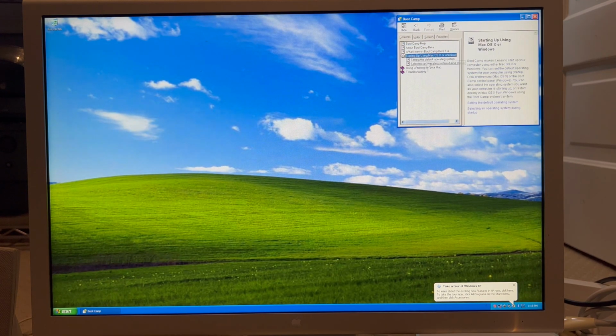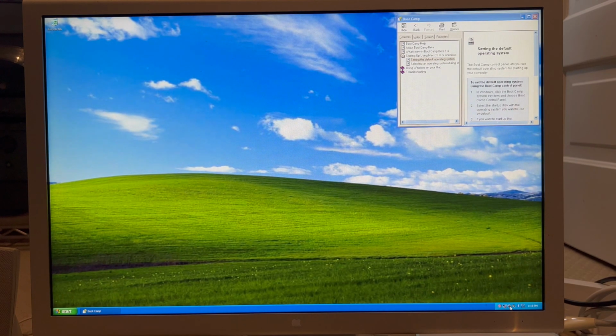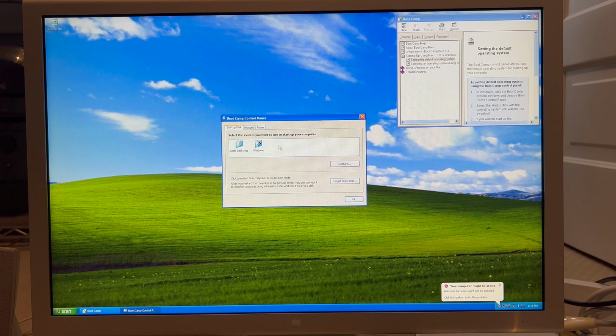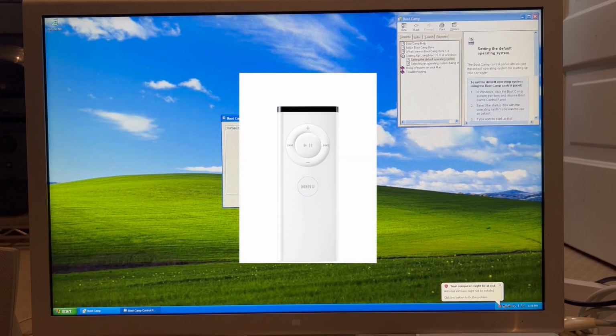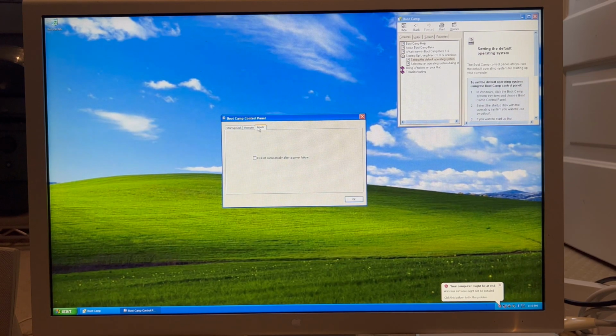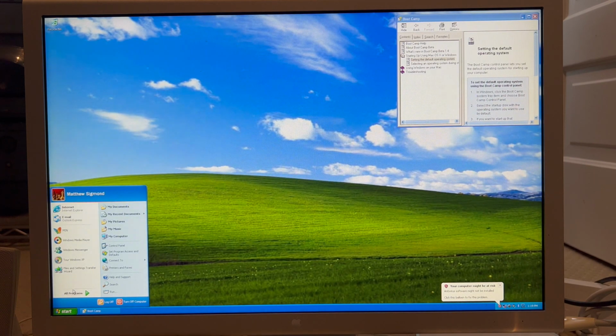Yeah, I'm surprised they actually wrote all this, but that's pretty cool. And we do have the Boot Camp control panel here as well. And there you go, we have the Startup Disk preference panel here. And we can even use the remote control, the white one, to control media playback. But yeah, not many options in here. Other than that, I mean, this is just pretty much a regular copy of Windows XP.